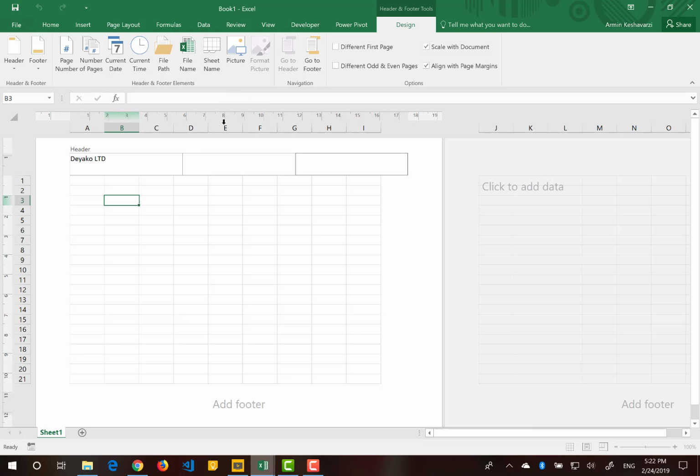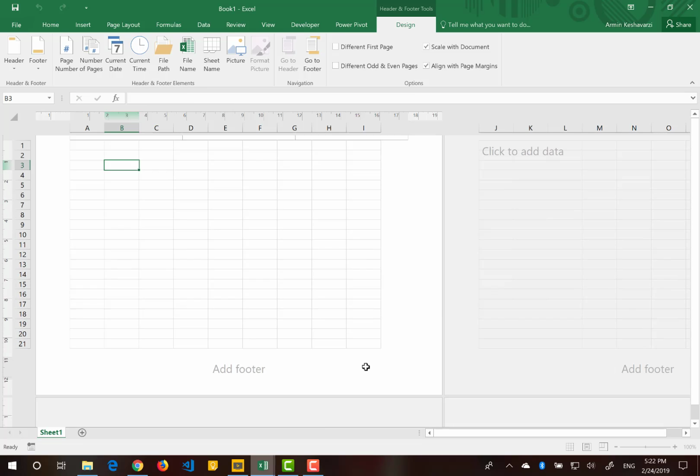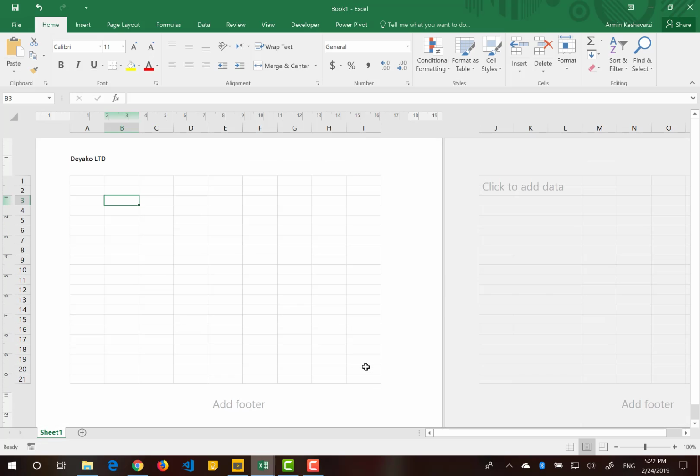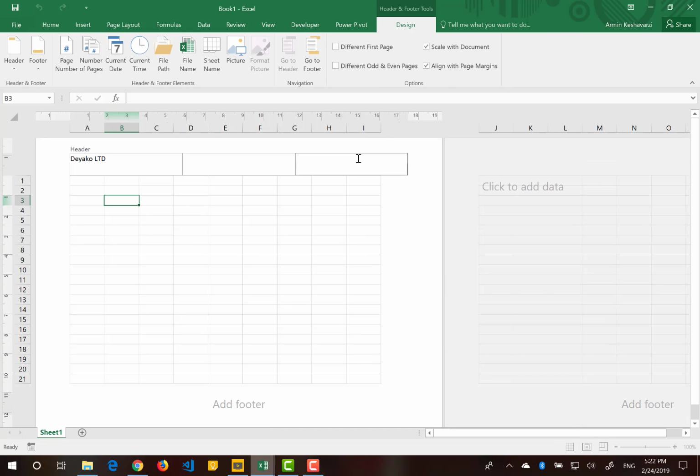So in this tab you have some tools to change the header information or insert the logo, date and time, and the number of pages in the Excel. You can define all of them in this tab. So I want to insert the logo. I can choose the picture here.